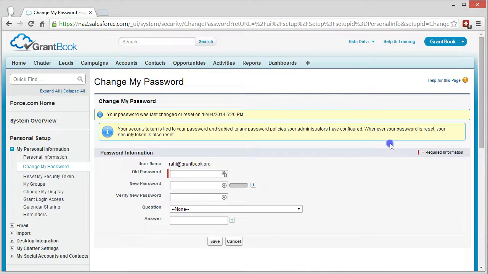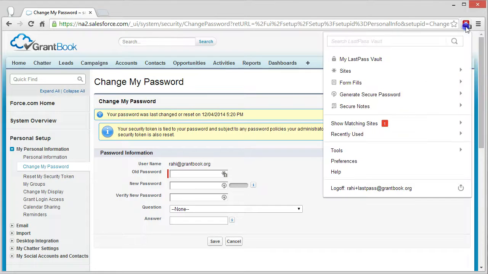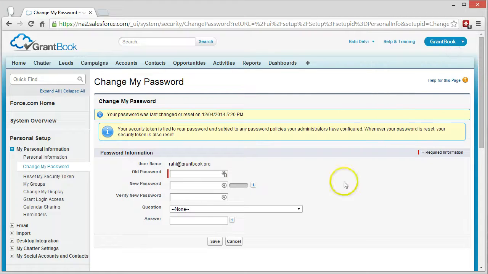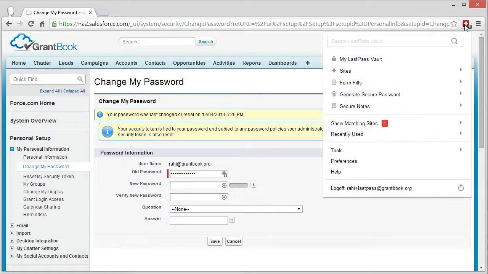Now, to get my old password, all I need to do is click the LastPass extension where it says Show Matching Sites. I'm going to click Show Matching Sites, hover over the entry that's over here, and click the lock that says Copy Password. So let's enter my old password. And now to create a new password, I'm going to go back into the extension, and from the extension here, I'm going to click Generate Secure Password.